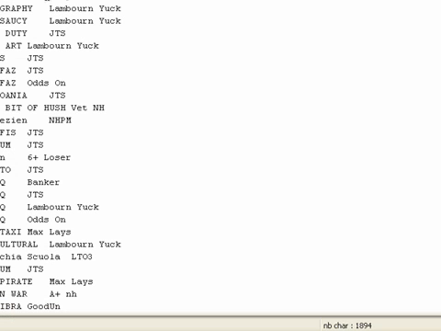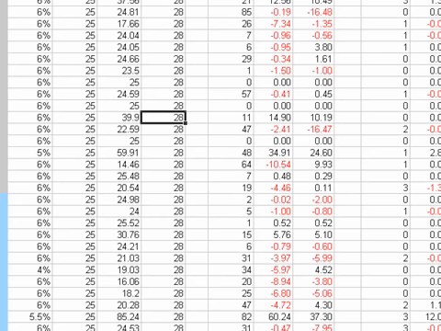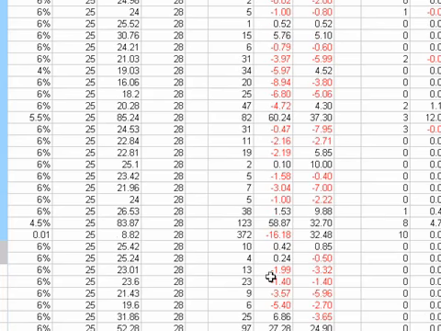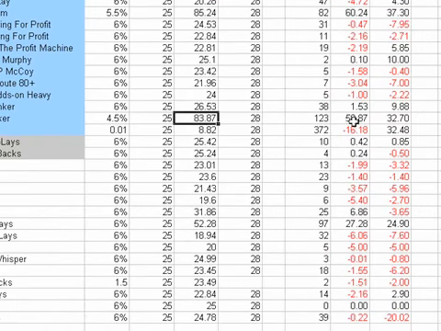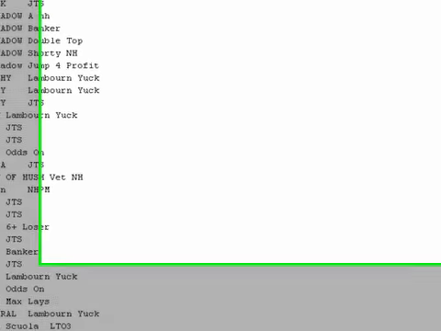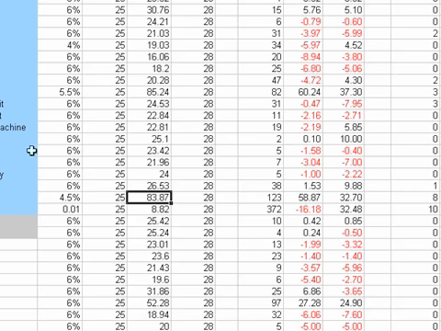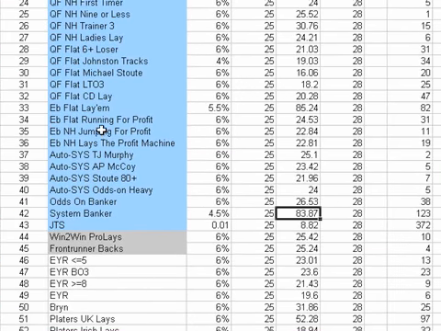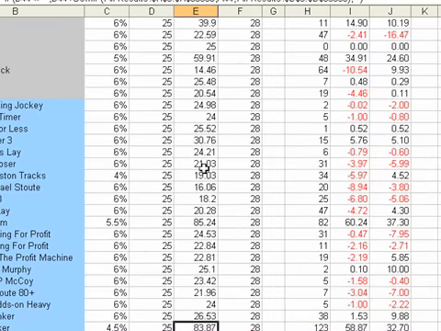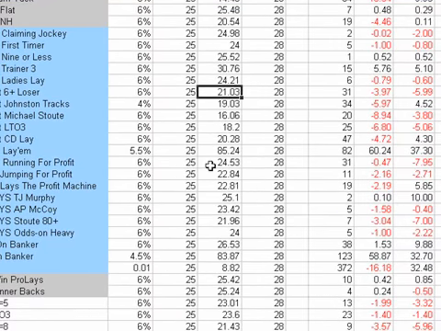Right, so these 3 bets that are going to be going in: banker, 6+ loser, and running for profit. We can tell by here, system banker is £58 in profit, so it's £83 altogether. So that bet won't be bank barriered. 6+ loser and running for profit, let's check them out. 6+ loser is £21. So you see it's just slightly under, so that will be bank barriered. Running for profit is £24, so that will be bank barriered.